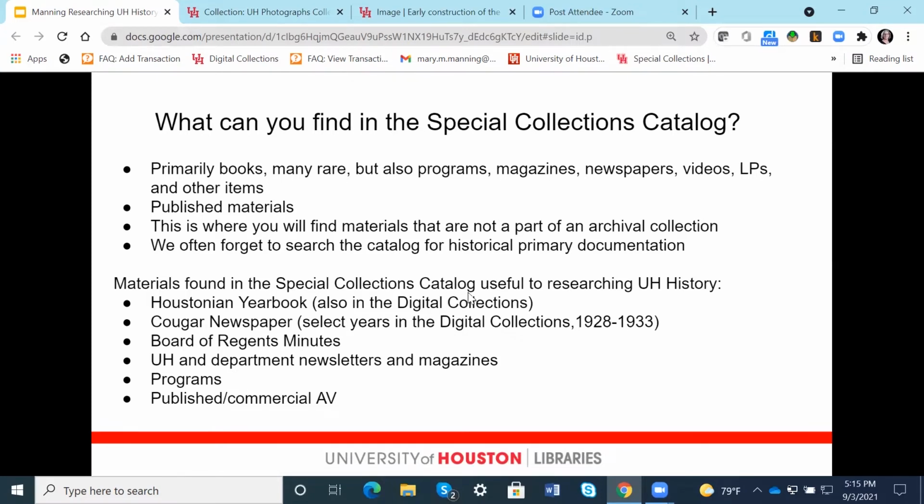Materials that are found in the Special Collections Catalog that are particularly useful to researching U of H history are the Houstonian Yearbook, the Cougar Newspaper, the Board of Regents Minutes, UH and department newsletters and magazines, programs, and published commercial AV. Also keep in mind that the Houstonian Yearbook is available completely online, and the first several years of the Cougar newspaper from 1928 to 1933 are available online.